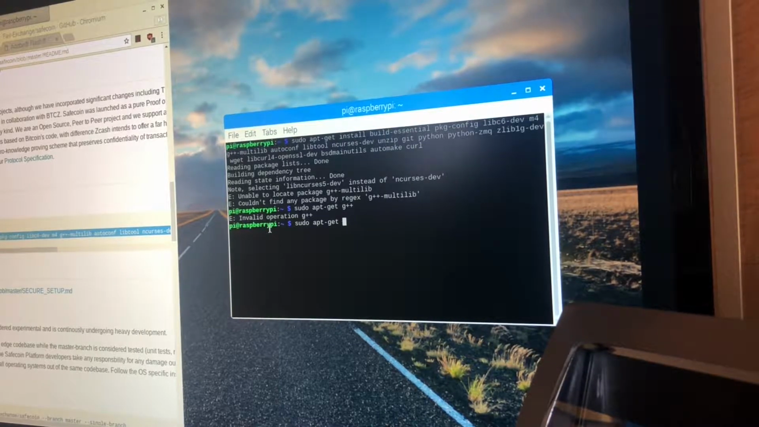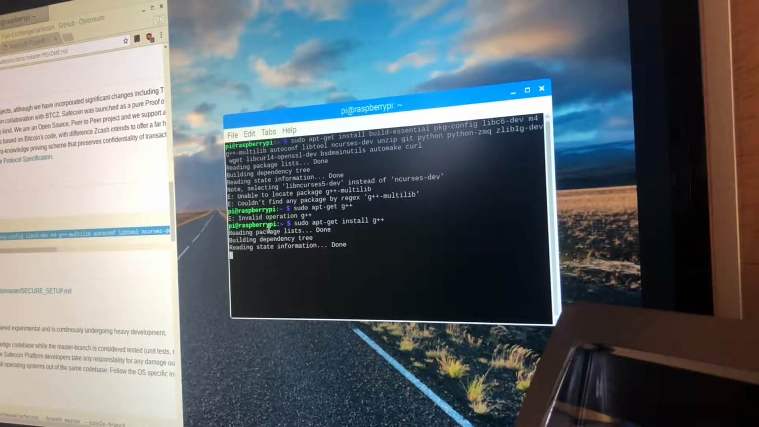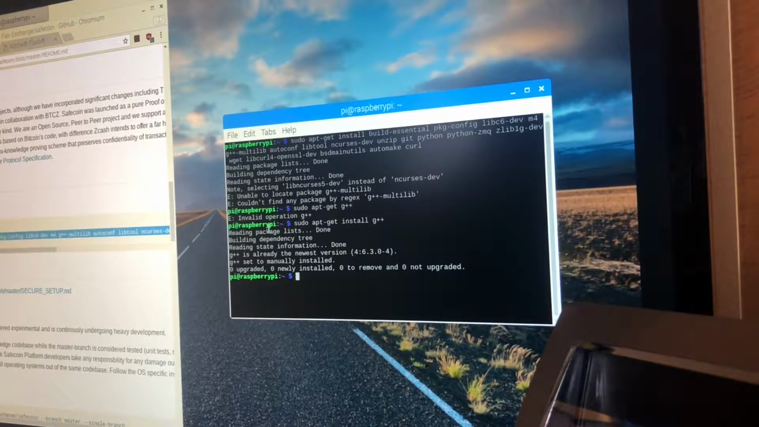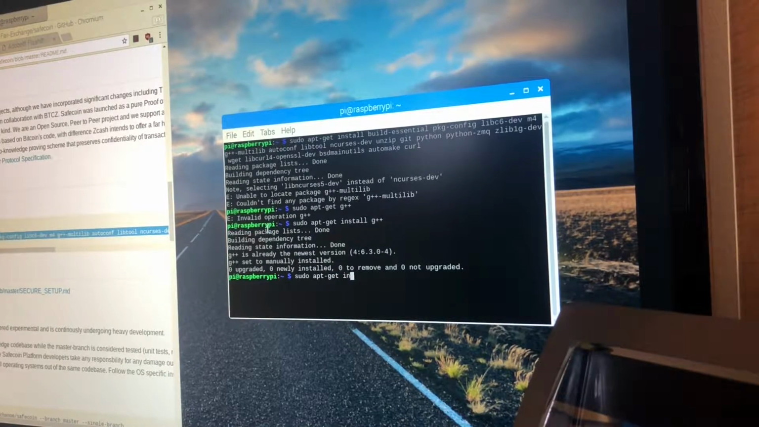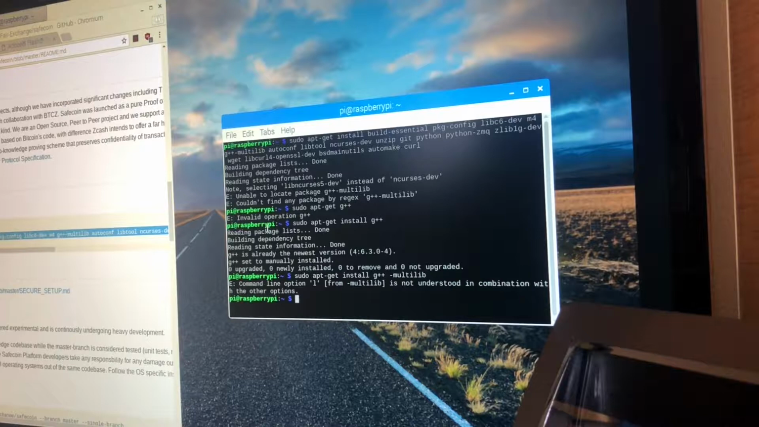This is where I forgot to install. This is where my Linux skills are not that good. Okay. I wonder if there should be a space there. So let's also do that. apt-get install g++ space multilib. Nope. Okay.